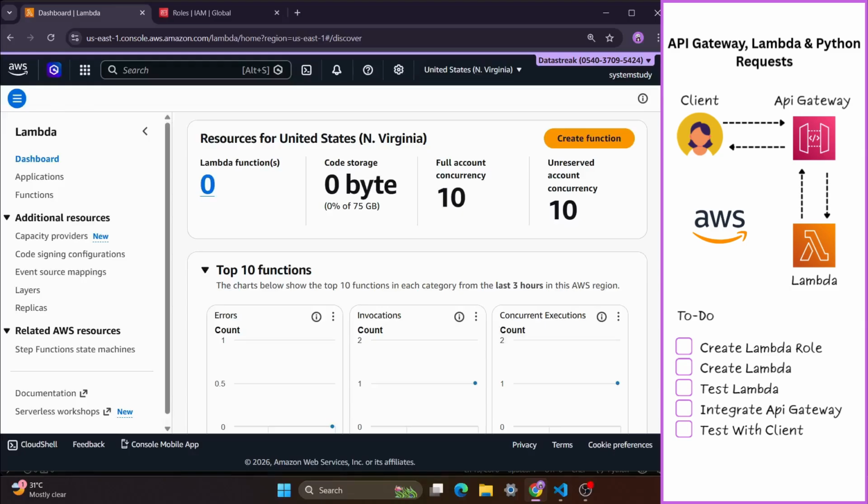In this video, we're going to implement this architecture where the user will pass the request to the API gateway, the request will get processed in Lambda, and we get a response back to the user. Okay, so this is the architecture we're going to design.